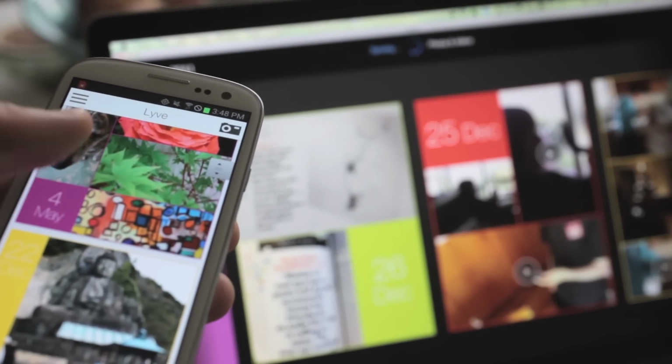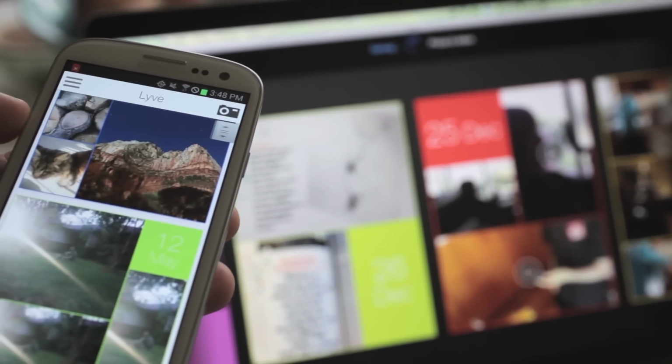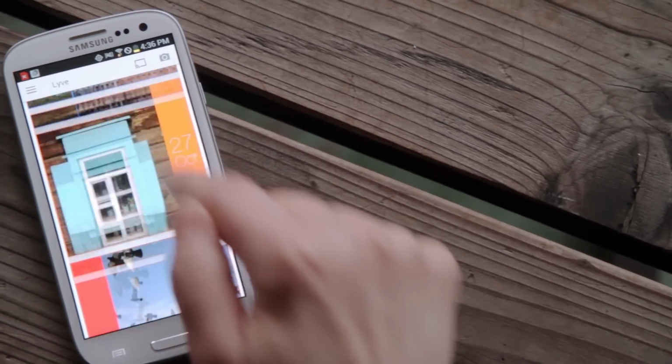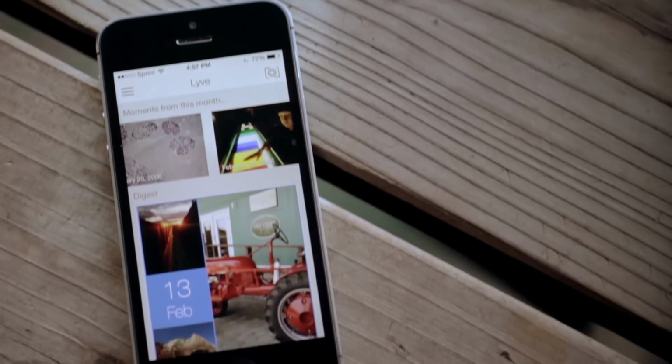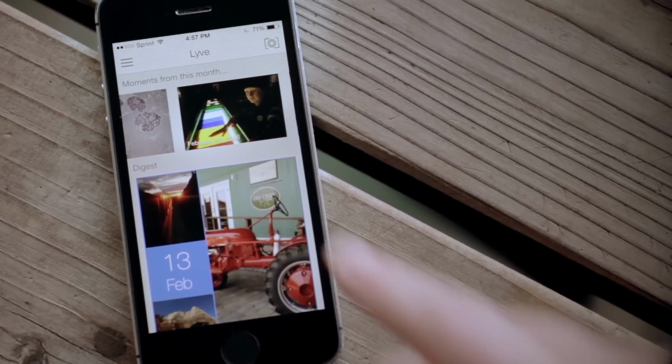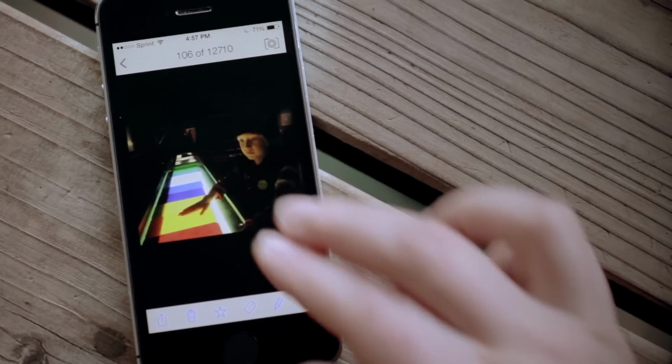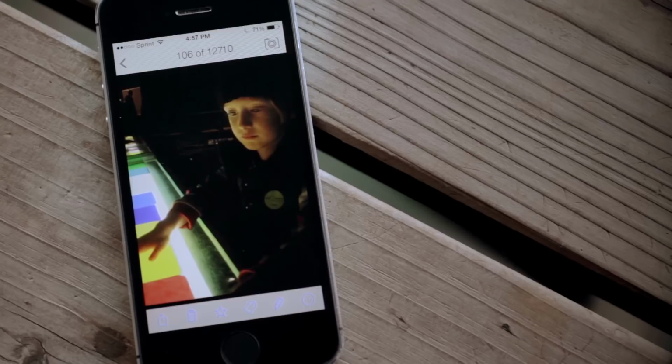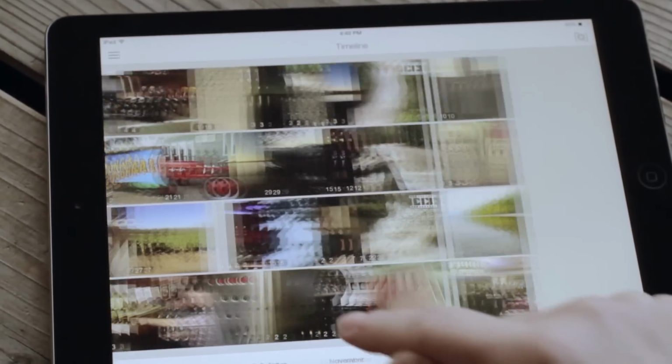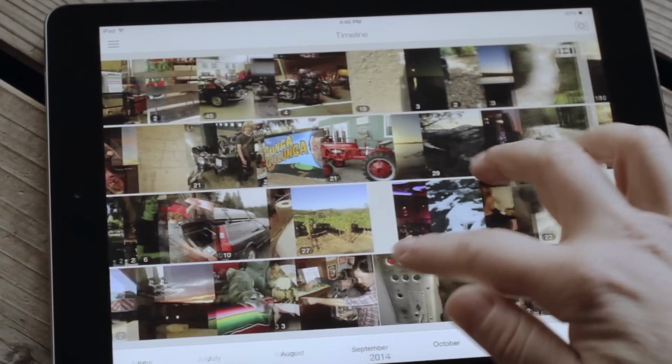Just install the free Lyve app on your phones, computers, or any device that has your photos on it, and your photo collection will be beautifully organized and as mobile as you are. Not only will you enjoy rediscovering old photos, but you'll have access to your entire collection on any screen, making it easy to find and share your favorites whenever you want.